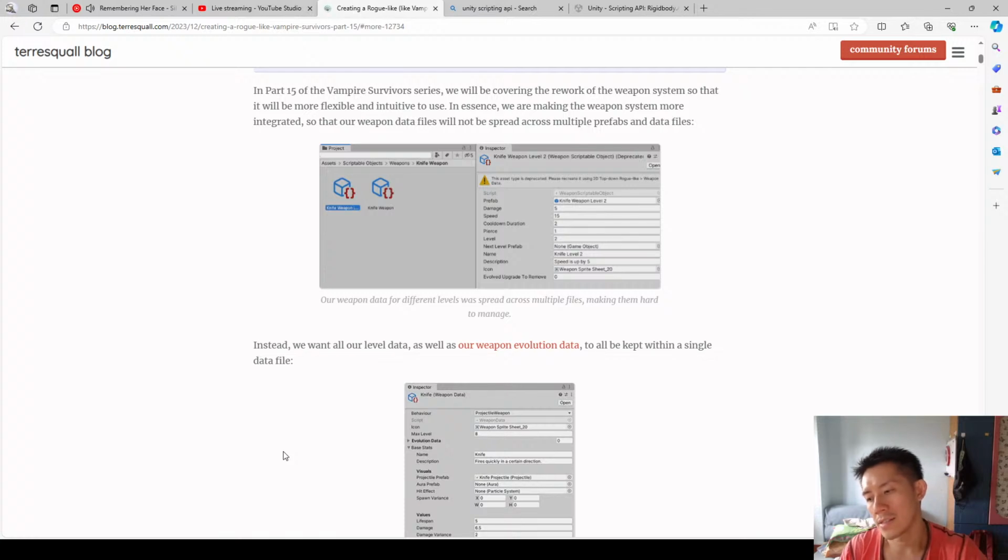As we went through that, one of the things I saw in the project was that we could have organized our weapon system much better. Let me give you an example of what I mean. Let's head over to Unity.